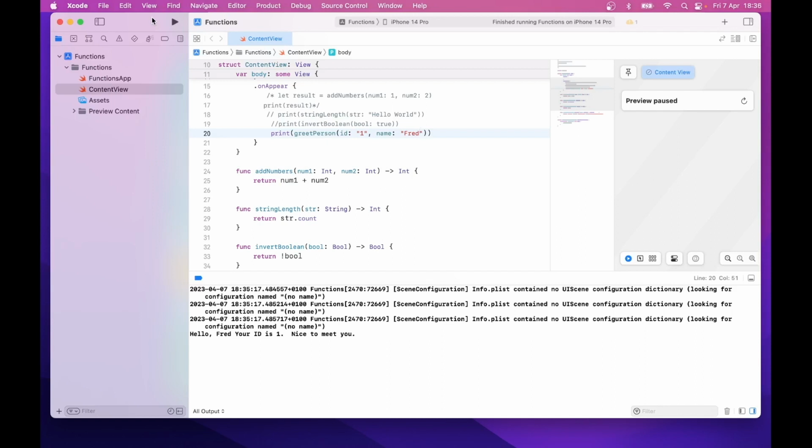Functions are a fundamental tool in programming as they allow developers to encapsulate reusable blocks of code that can be called multiple times with different arguments. They help to modularize code and promote code reuse, making programs easier to write, read, and maintain.